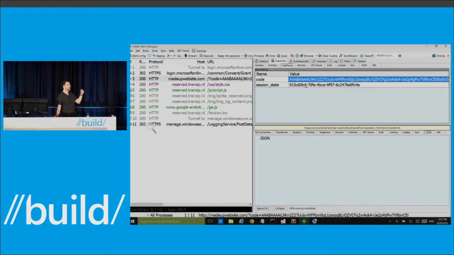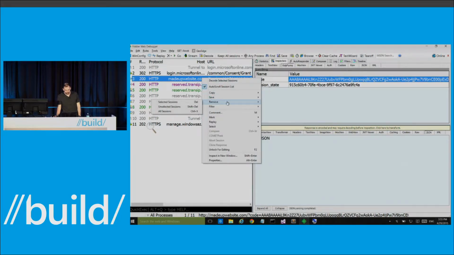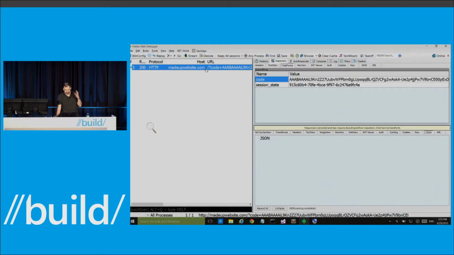It also sends a session state, which you can actually round trip. If you send somebody to the authorization endpoint, you can set a state, and they'll send it back to you so that you can keep track and correlate those requests if you need to. But I've got this request. I'm going to go ahead and remove all of the other sessions in there. And now I'm going to make a request to the token endpoint to go and get that access token.